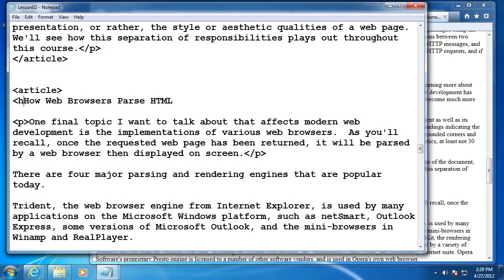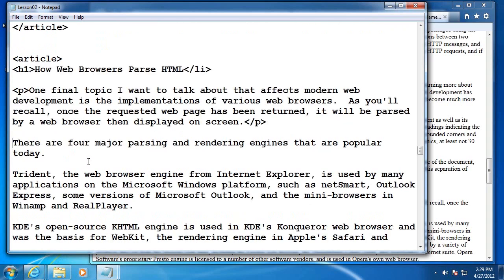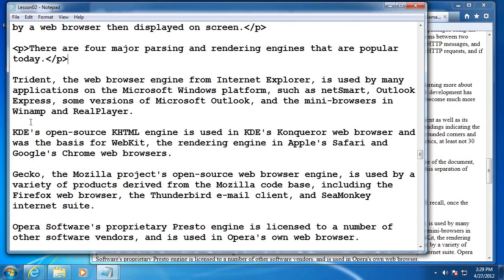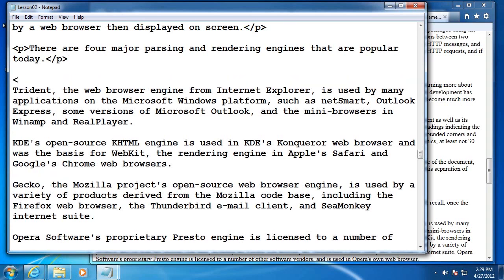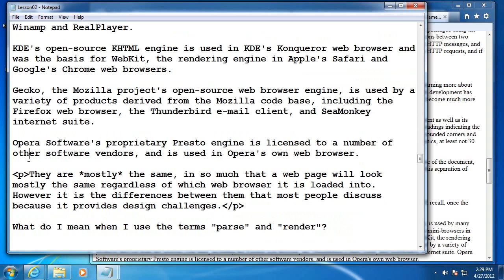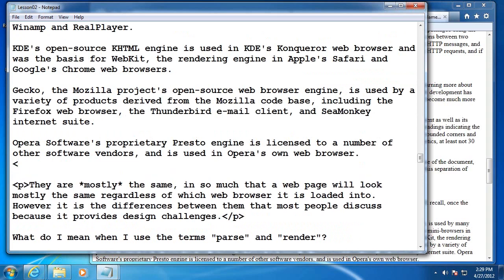And here I'm going to add an H1 since it's the title of the article. And here I'm going to add another paragraph tag around: there are 4 major parsing and rendering engines that are popular. And here the order doesn't matter, so I'm just going to use an unordered list to describe these 4 different parsing engines.